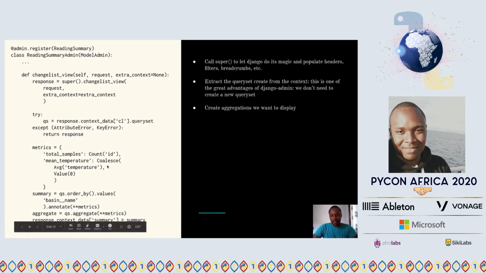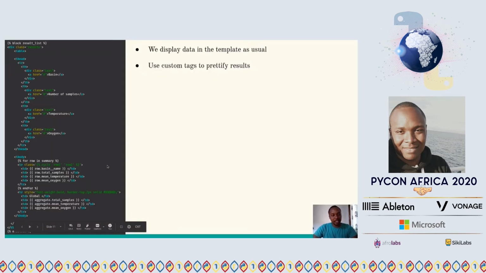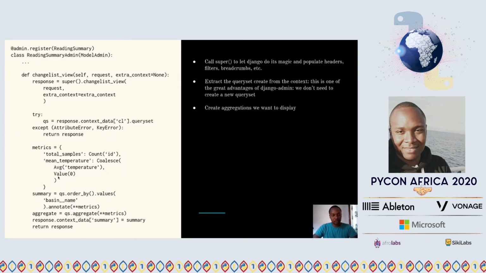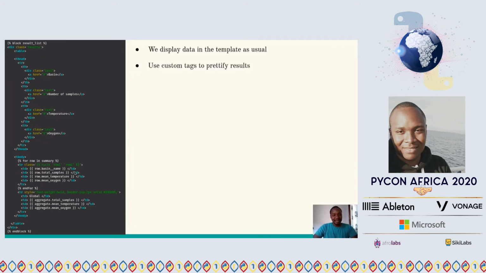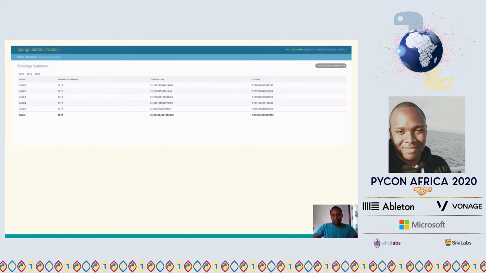And with all this, a bunch of HTML here, where we create the actual table with basin, number of samples, temperature, even oxygen if you want, as columns, and the rows are extracted from the summary dictionary. I see here that in my example I have mean oxygen. That doesn't appear here, but you get the point. You can also use custom tags to prettify the results, for instance, to round values, etc.